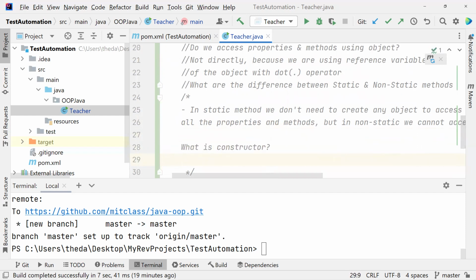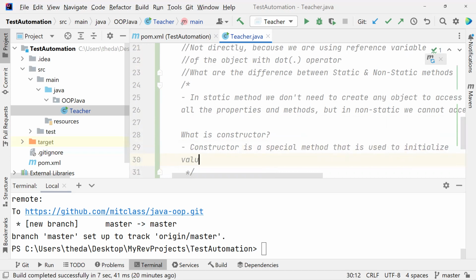What is a constructor? A constructor is a special method that is used to initialize the values of the object, right? Yes.